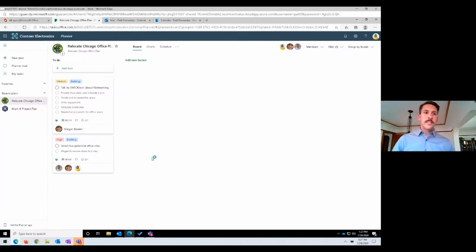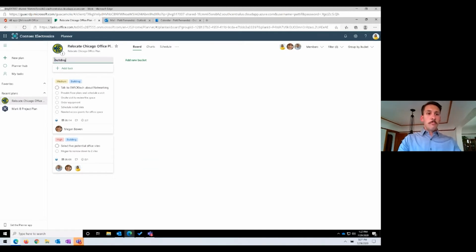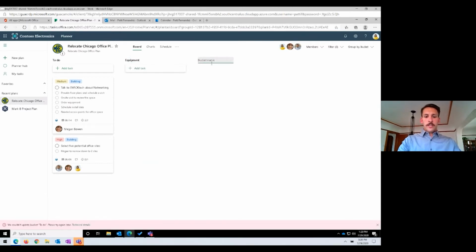Cool, so now that we've got a couple of tasks here in Planner, let's just showcase a few ways that we can rearrange these a little bit. A great way to organize your tasks inside of a plan are these buckets that we've mentioned a few times. So you can change the name of this default to-do bucket to meet your needs. Maybe we have a couple of different categories that we want to lump these tasks in. So I'm going to call this one building, and let's click on the right here to add a new bucket. And we'll add a bucket for equipment and another bucket for moving, and maybe one more bucket for communications about the new office.